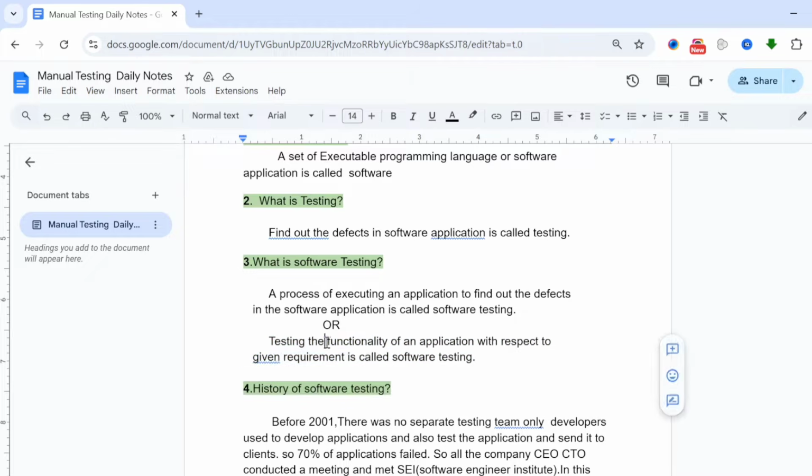See, functionality means what? For example, WhatsApp is there. For what purpose are we using WhatsApp? To send messages, right? For status purpose, for voice call purpose, for video call purpose, we are using WhatsApp, right? So this is called functionality. The meaning of functionality is for what purpose we are using that application, that is called functionality.